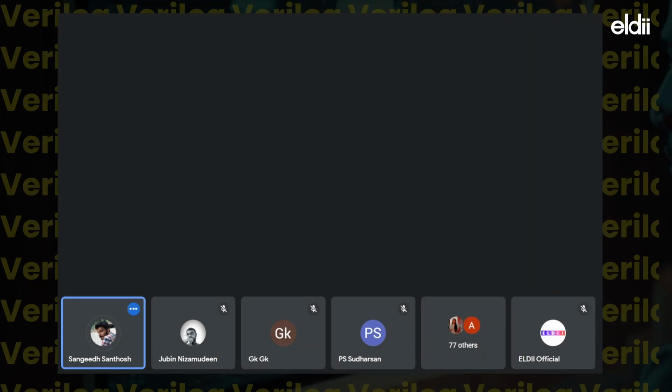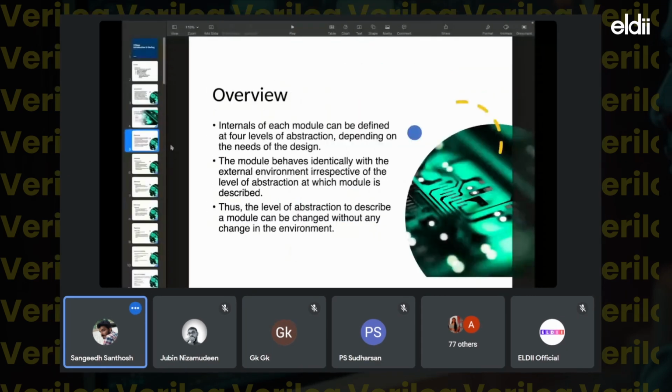Verilog, VHDL, and SystemVerilog are different types of hardware description language which are available. Verilog is more similar to the programming language C. It is a textual format of describing electronic circuits and systems. Now, levels of abstraction: how an internal module is described is defined at 4 levels of abstraction.